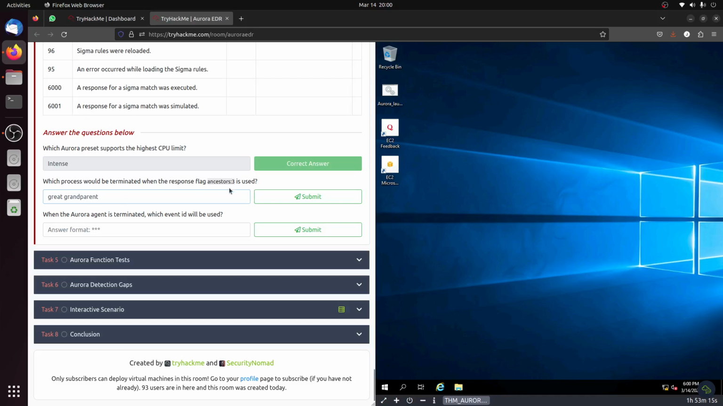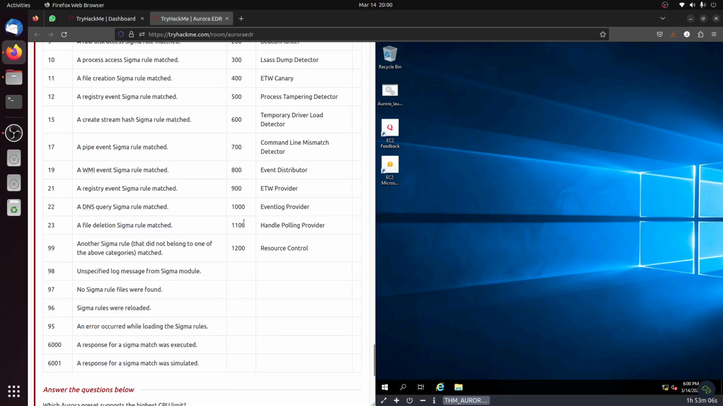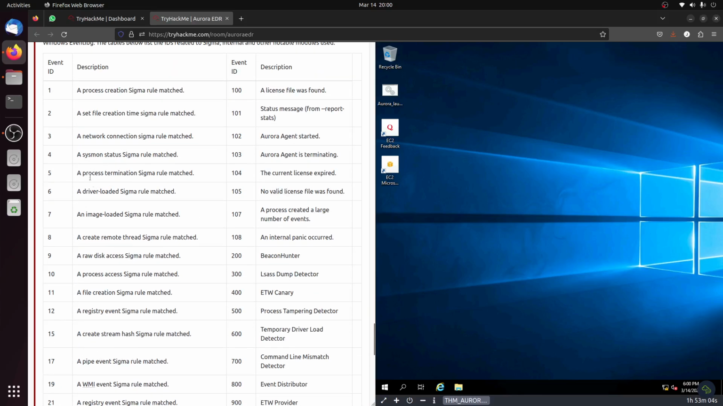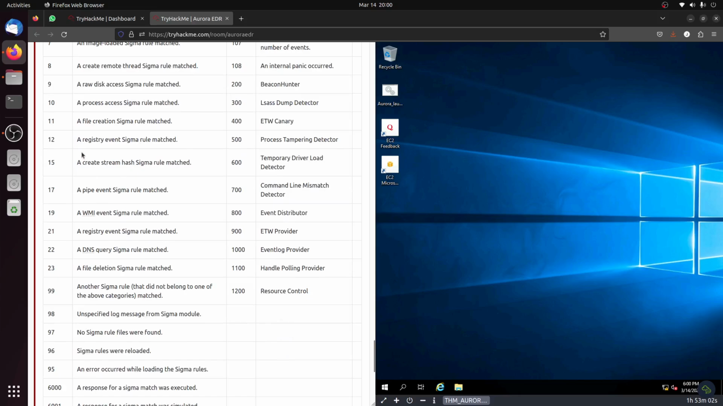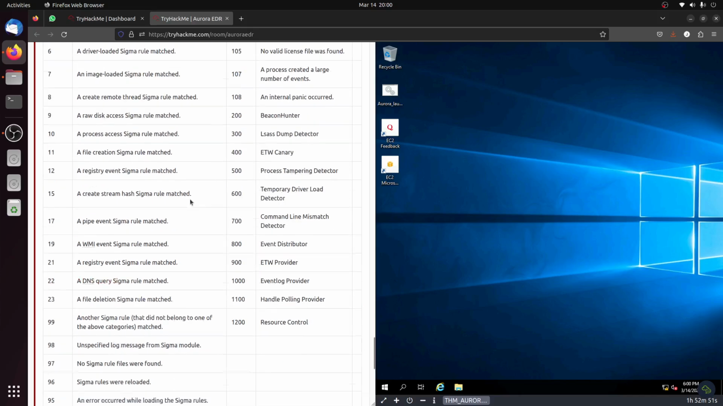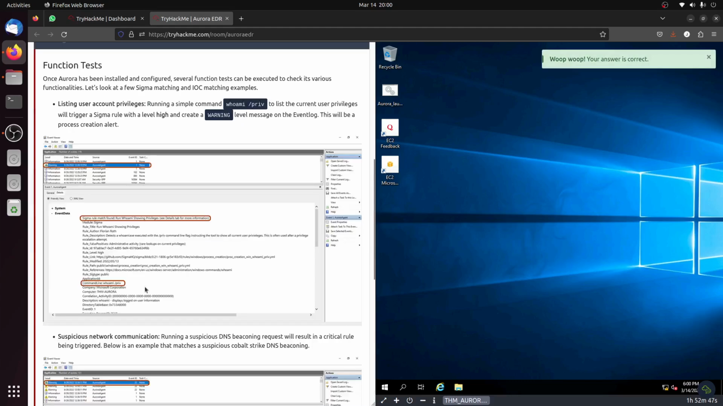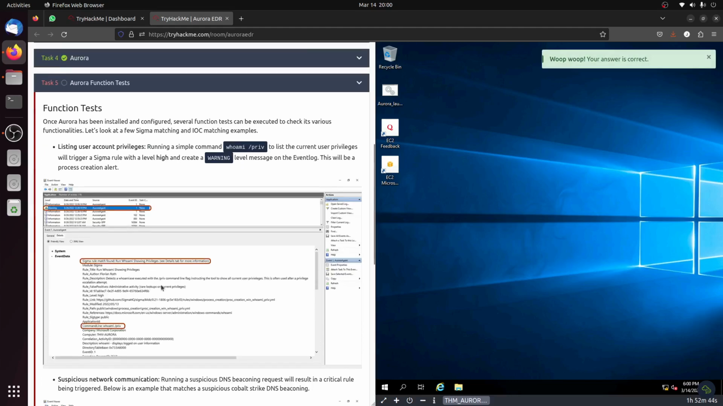Then when the Aurora agent is terminated, which event ID will be used? Aurora agent terminated is 103. So let's do that. Now here it starts to prepare us for the lab.